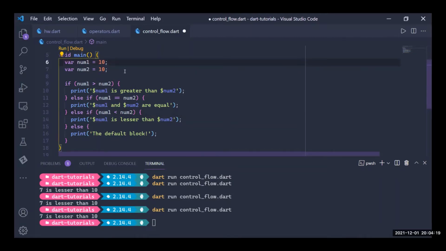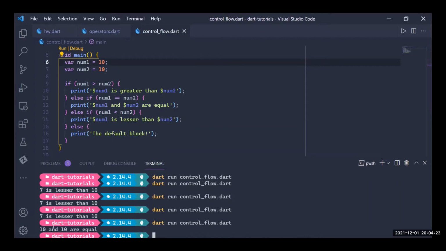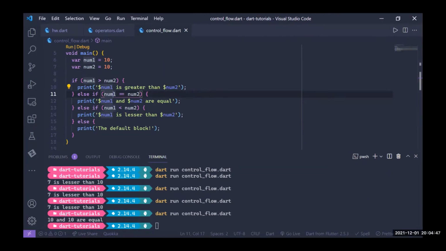So if we had said num1 is 10, num2 is 10, and we print this, you see 10 and 10 are equal. So it's running this one, because this expression here is evaluating to true. Num1 is now 10, num2 is now 10, and we are checking if num1 and num2 are equal. It prints num1 and num2 are equal, as you can see in my terminal.